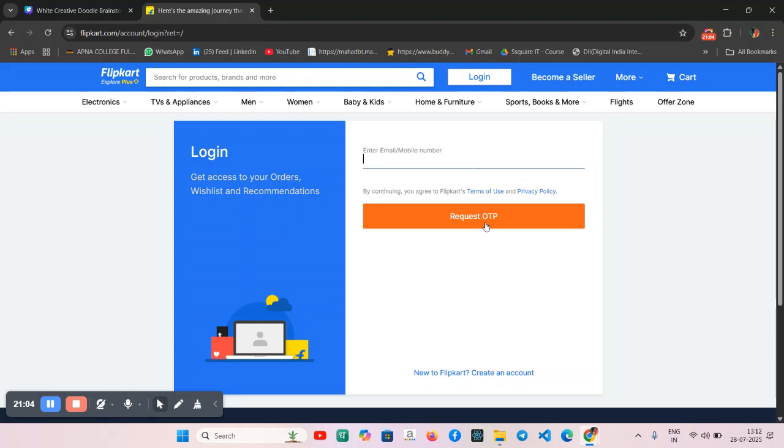If it is 9 numbers, when we click on request OTP, it does not give us the OTP. If it gives the OTP, then it is known as a bug.